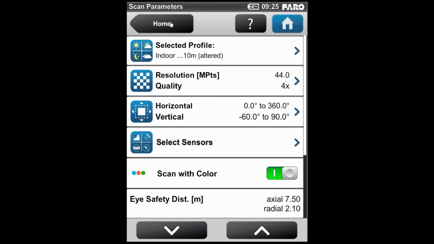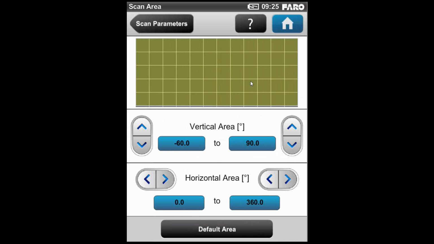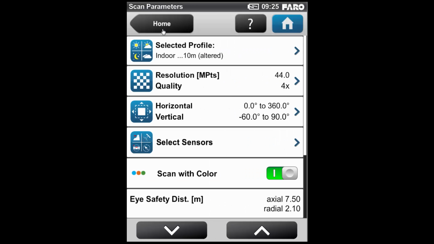And if we go back to the scan parameters menu, what we've mentioned before about scanning at different resolutions and capturing certain objects, it may be that you want to do a preview scan initially and then capture a smaller area of that previewed area in a particularly high resolution. So rather than having a full resolution scan at 360 degrees, you might want to just capture a small area, and you can do this via the arrows here, which are just highlighting the exact area. And by clicking default area, we can return this to a 360 scan.